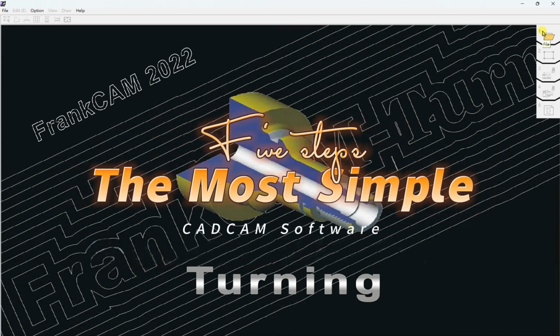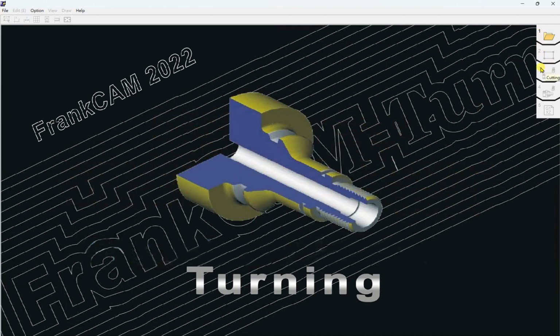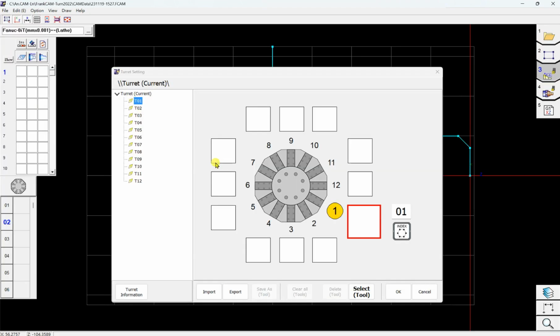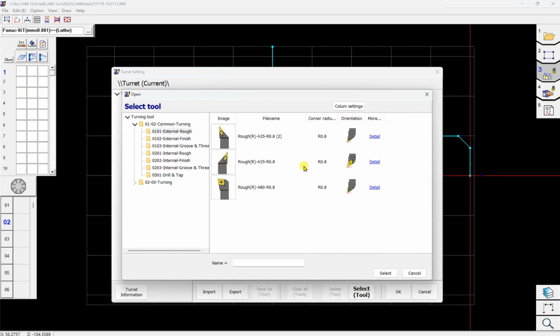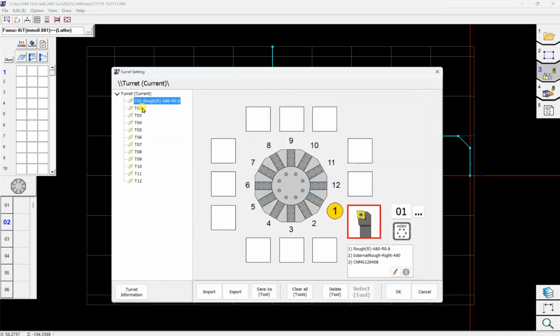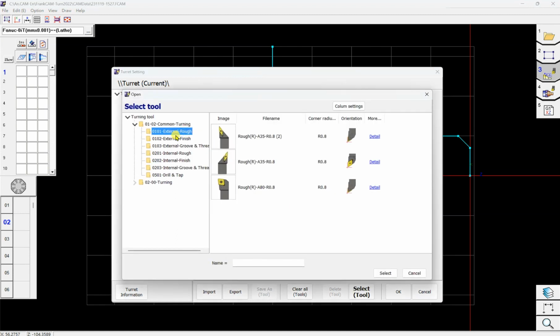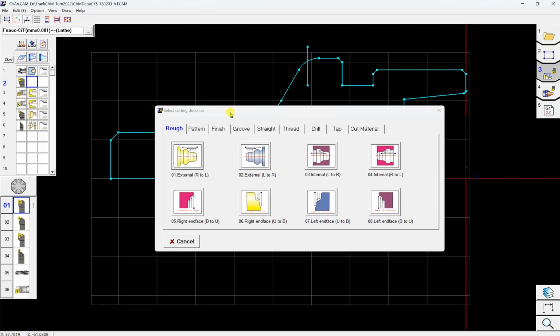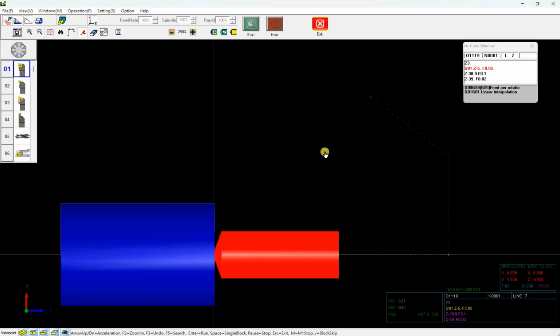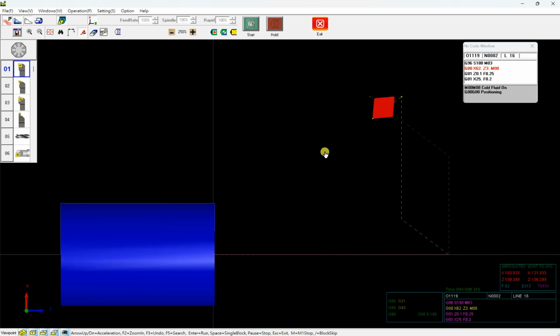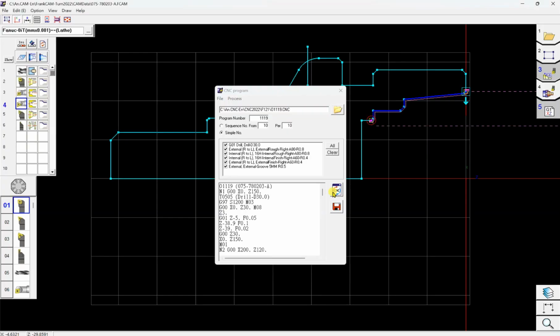The first is File, second, Draw, third, Cutting, fourth, Simulate, fifth, Post NC codes. Tool number 1, we select Rough Cutting tool. Tool number 2, we select Finish Cutting tool. It will show the options with graphics, including rough cutting, pattern, finish cutting. In the simulation, you can check if the settings are correct. The NC codes can be posted easily by following above steps.